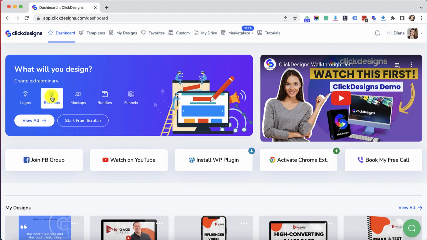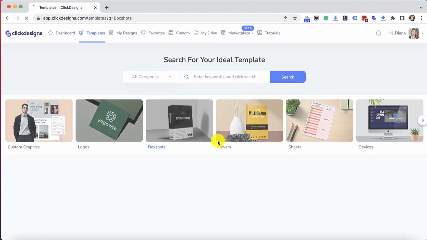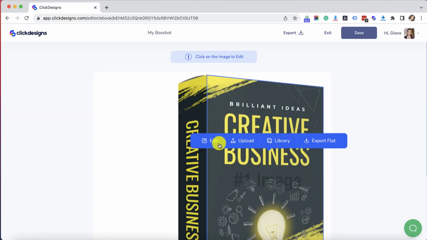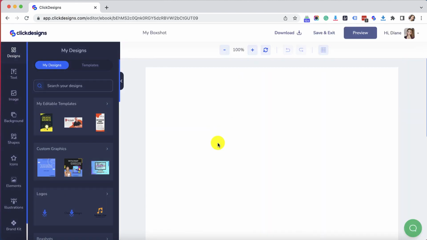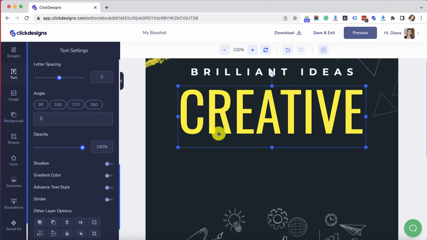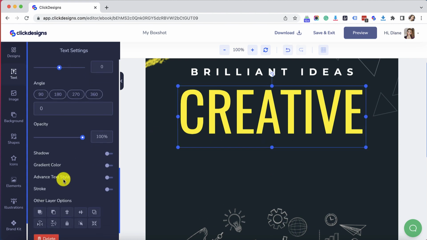Now I'm going to choose a box shot because I want to choose an existing template, but you could also do this and start from scratch and apply it to any design as long as there is a text layer and there are shapes. This is how the text in the box shot looks. So I have this text layer right here.